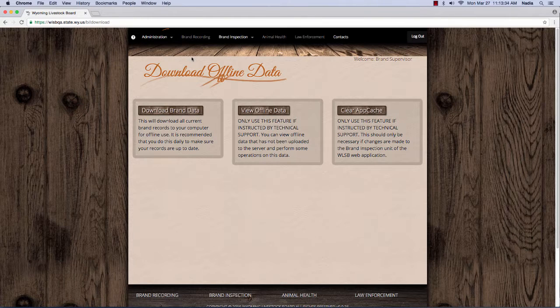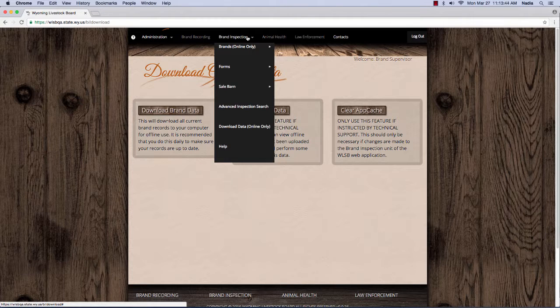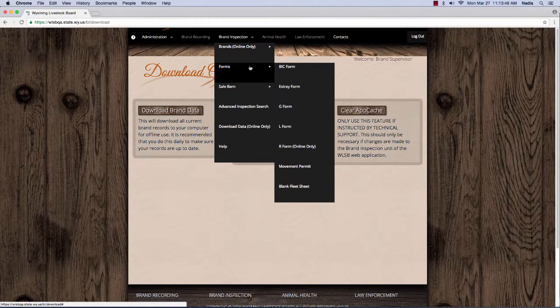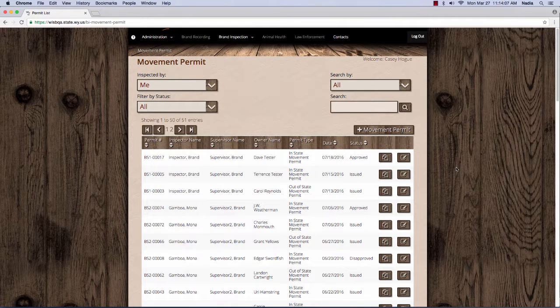To create a movement permit, supervisors must log on with their username and password at the WLSB homepage. Access the movement permit table under the brand inspection, then Forms submenu. The table displays existing movement permits arranged by date created. Add a movement permit by selecting the Add Movement Permit button on the top right side of the table. This button is not available to inspectors without supervisor permissions.